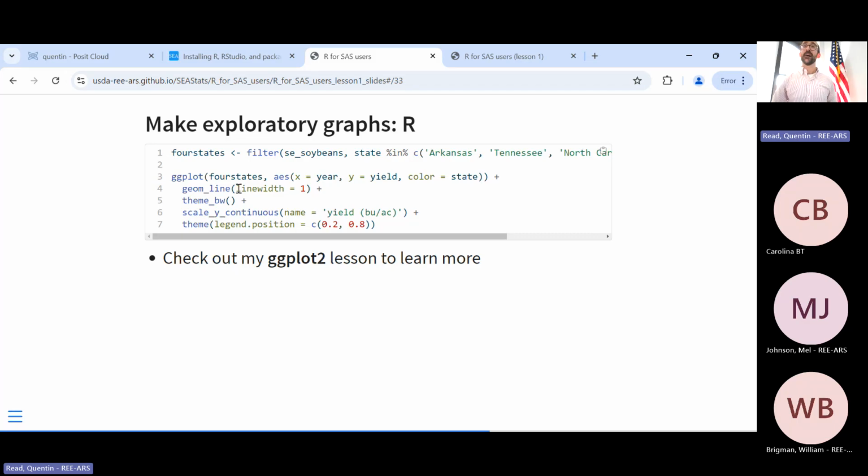Then you can do different things, like make the line have different width. You can change the look of the plot with a theme. You can make a label on the x-axis or the y-axis. You can move where the legend appears on the plot. Those are just some of the many things you can modify, but I just wanted to show you that.